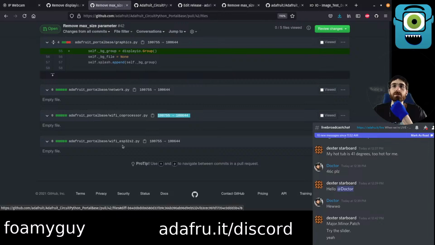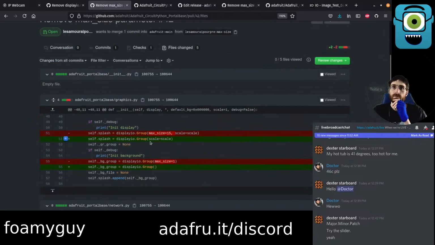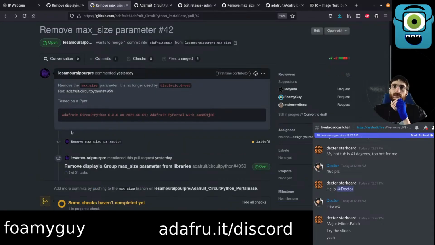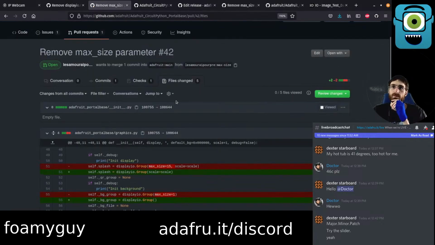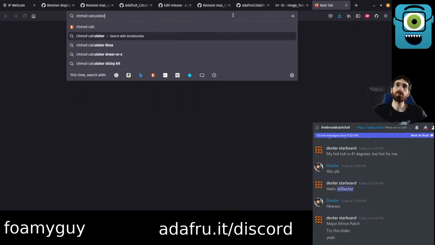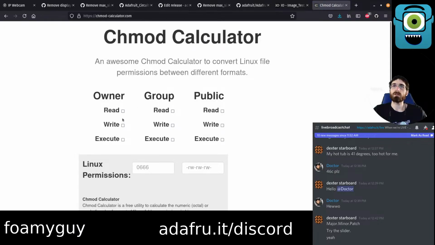These ones just changed permissions only, file permissions. I'm guessing, let's see, there was only one commit. I'm not actually sure why the file permissions changed. I don't know by heart which one is what.